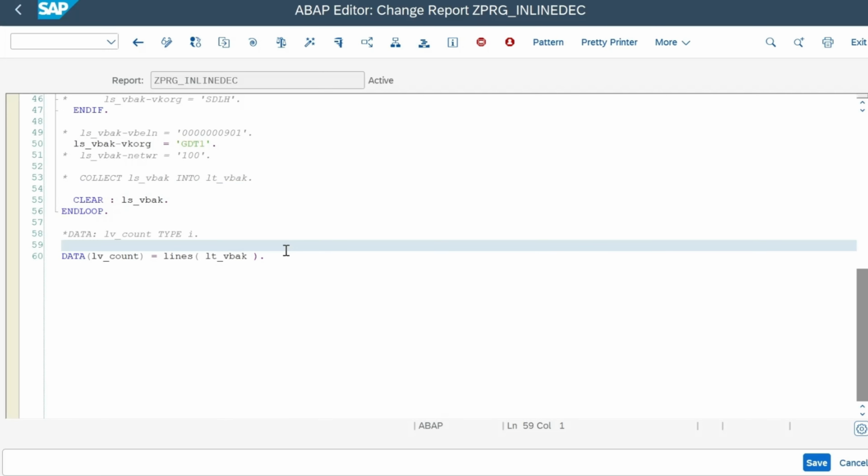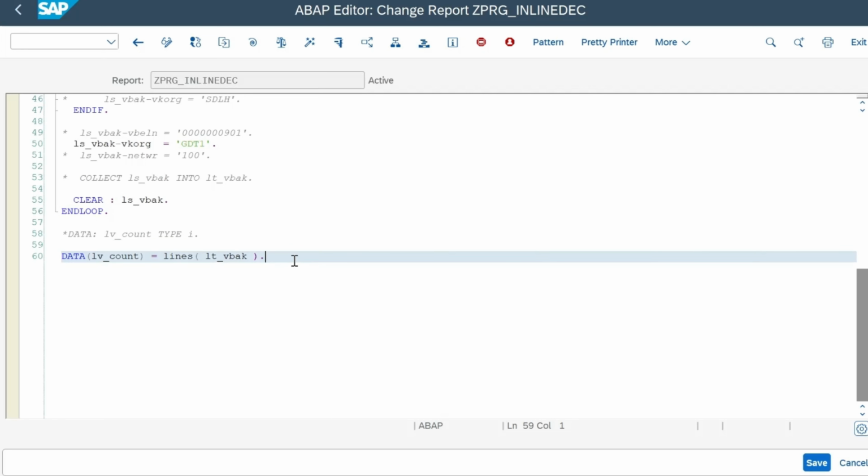So this is the usage of inline data declaration, and you can use it only locally. Globally it won't work. This is the one thing you have to keep in mind while working with inline declaration.